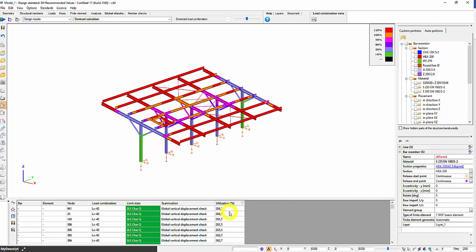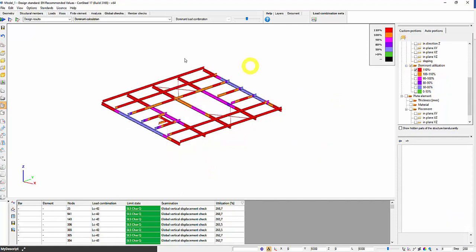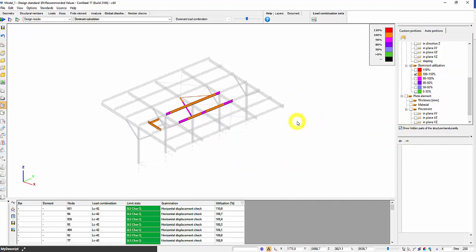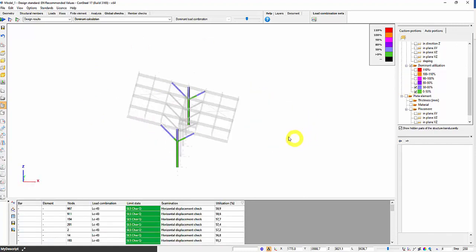Now, we can show where the structure does not meet the requirements. For example, elements with utilization above 110% are problematic, and those between 100 and 110% are these. The new auto portion function identifies the highest utilization on each element and groups the members accordingly. These are the elements that are well utilized. Here are the elements with lower utilization.